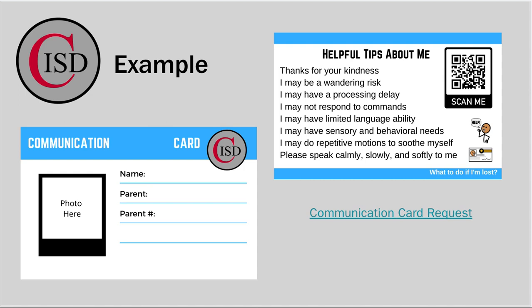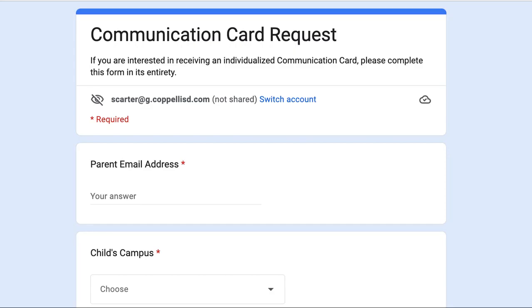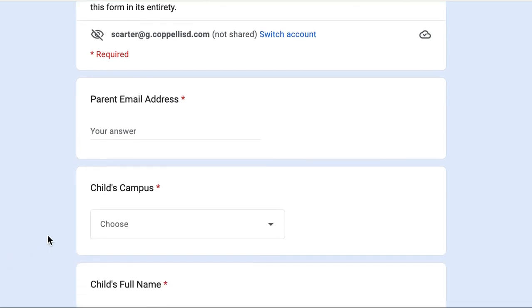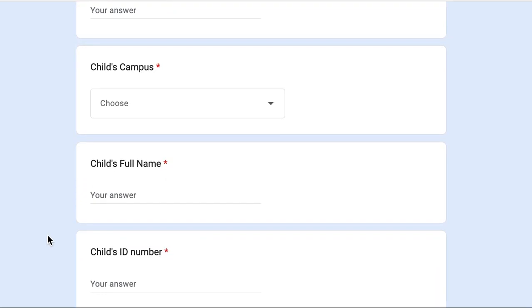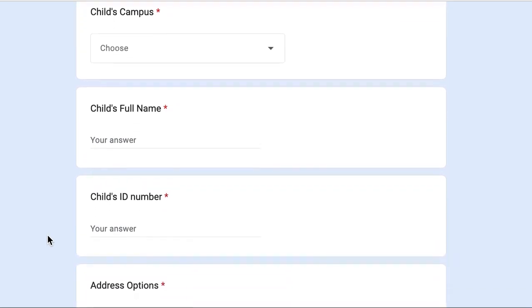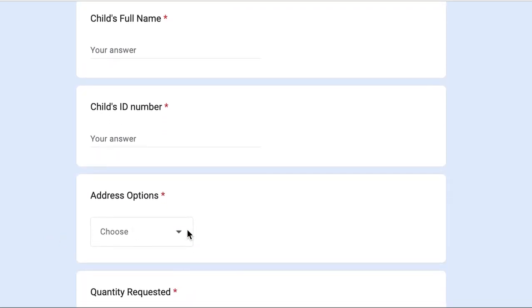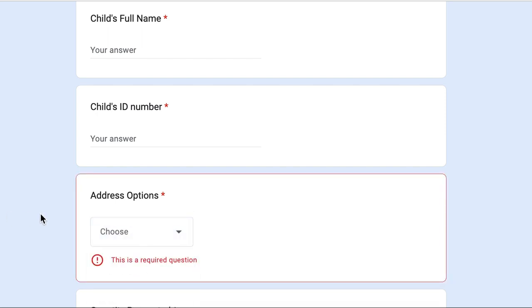Next, I'll walk you through what the form looks like if you fill out the communication card request. Here's what you see if you are interested in requesting an individualized communication card for your child. First, we'd like to collect your parent email address, the campus that your child attends, their full name and ID number, and then you have a few different options here for the address.